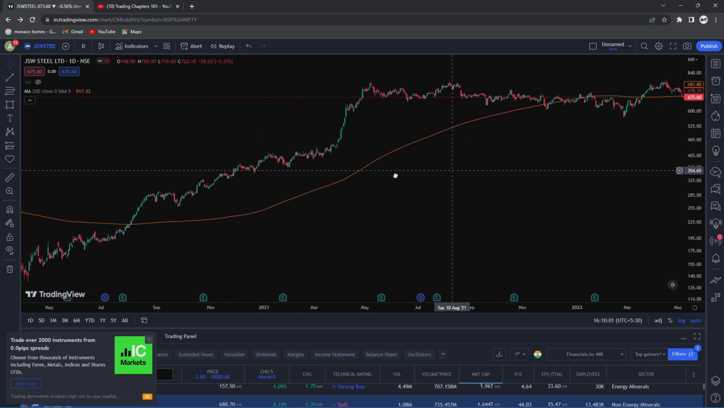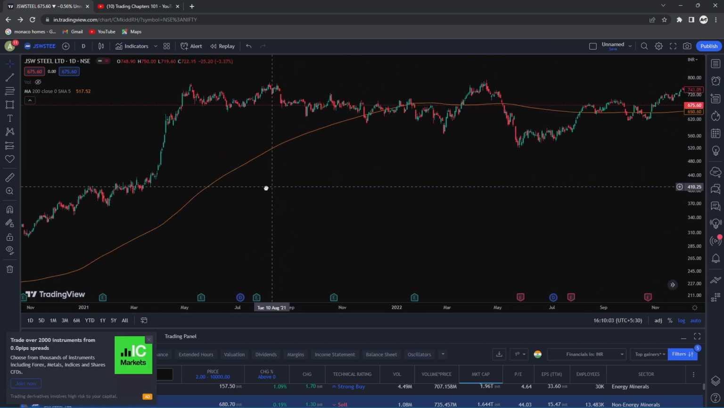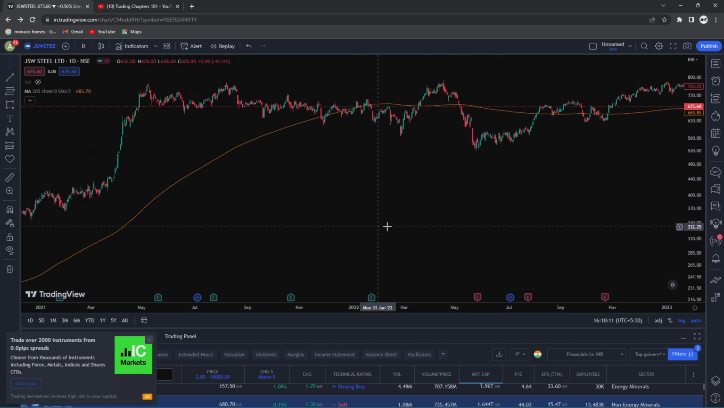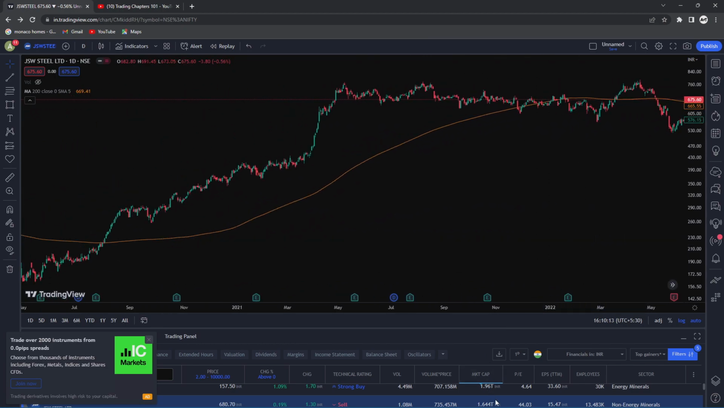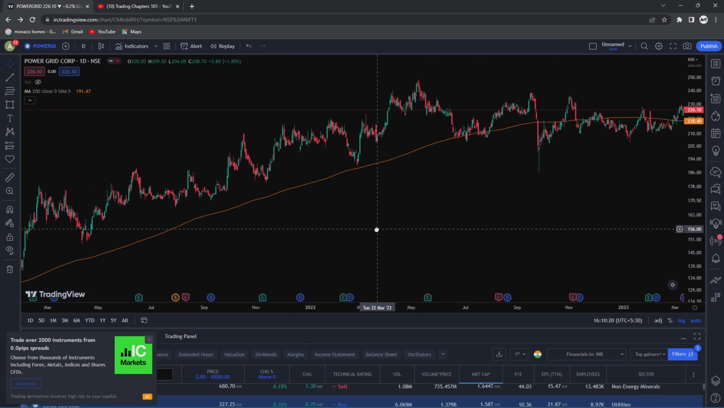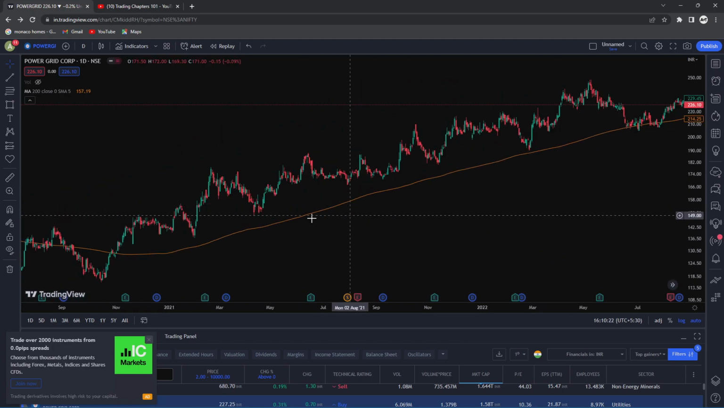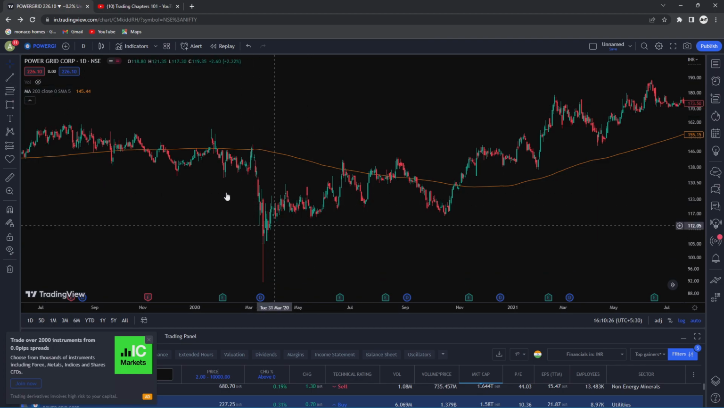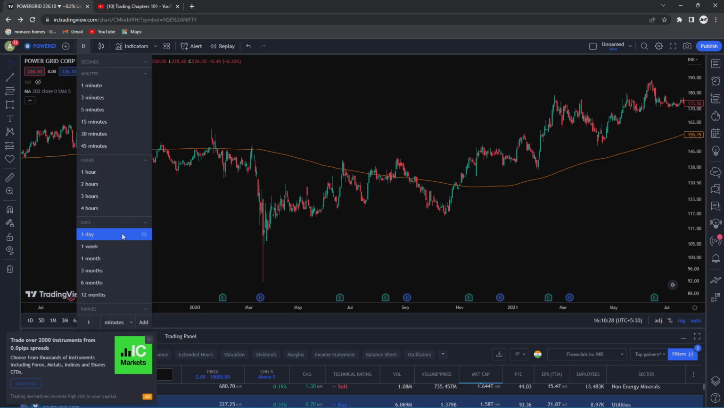And let's look at JSW Steel. See that it doesn't work in JSW Steel. It doesn't work in many of the stocks. You can't rely on this alone, because you have to combine it with price action. Then it would work like a beautiful thing. Let's look at that. See that? Just combine it with price action. You can see it in Power Grid or any other.